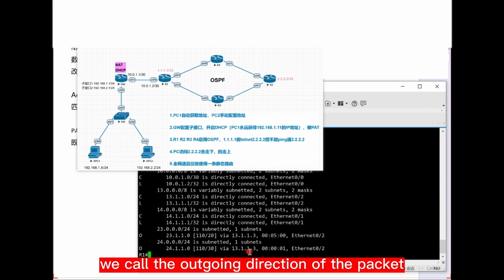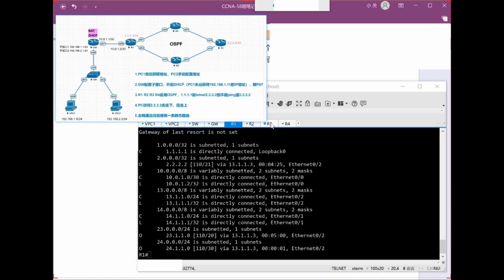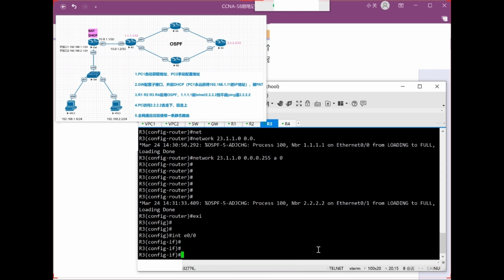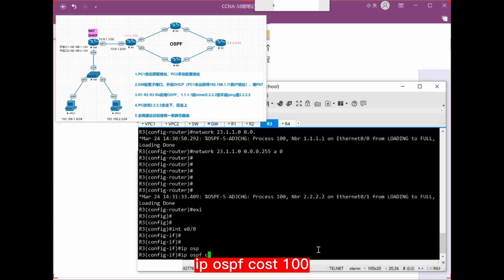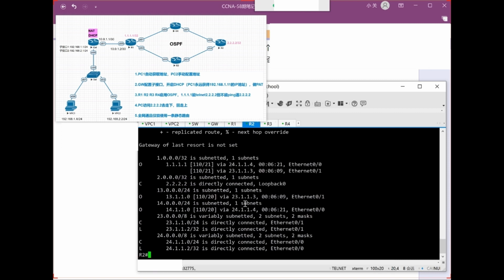We call it the outgoing direction of the packet, so the direction is different. Change on R3, interface E0/0, ip ospf cost 100. Then we go to R2 to see the route to R1.